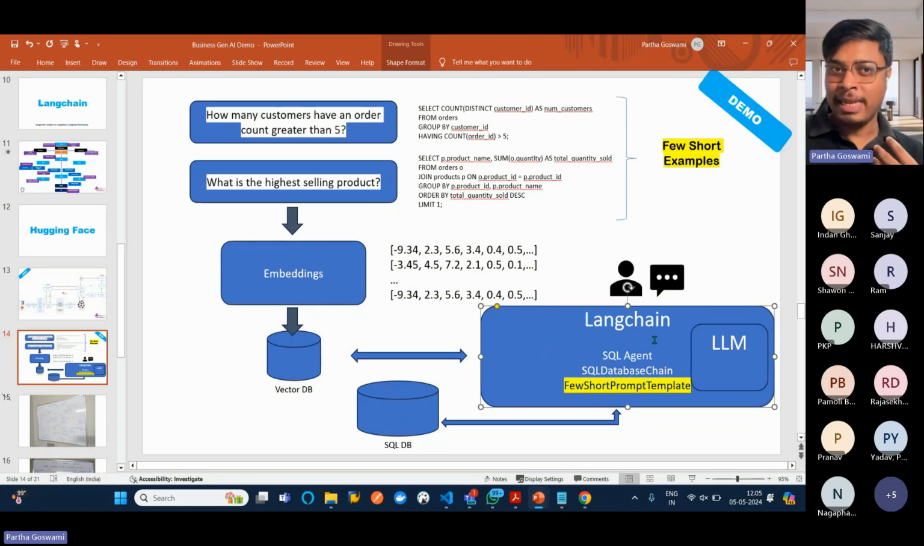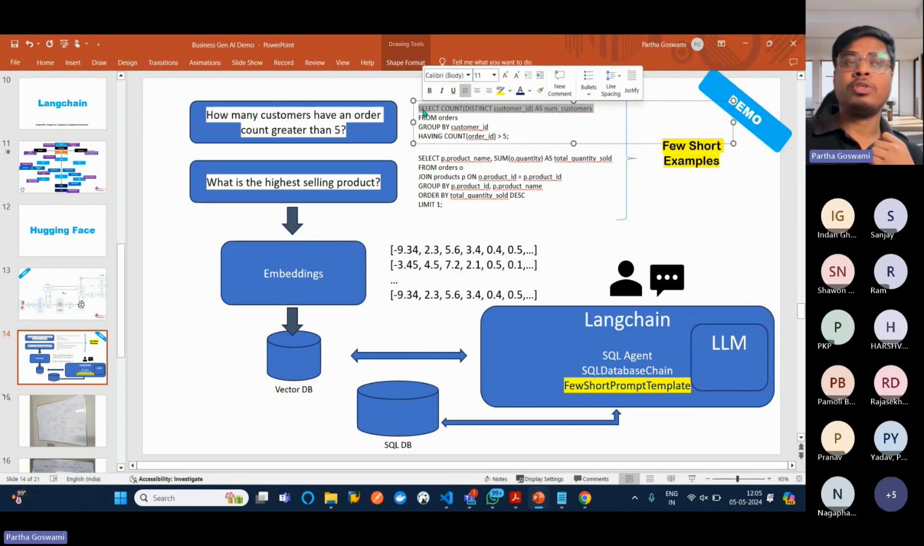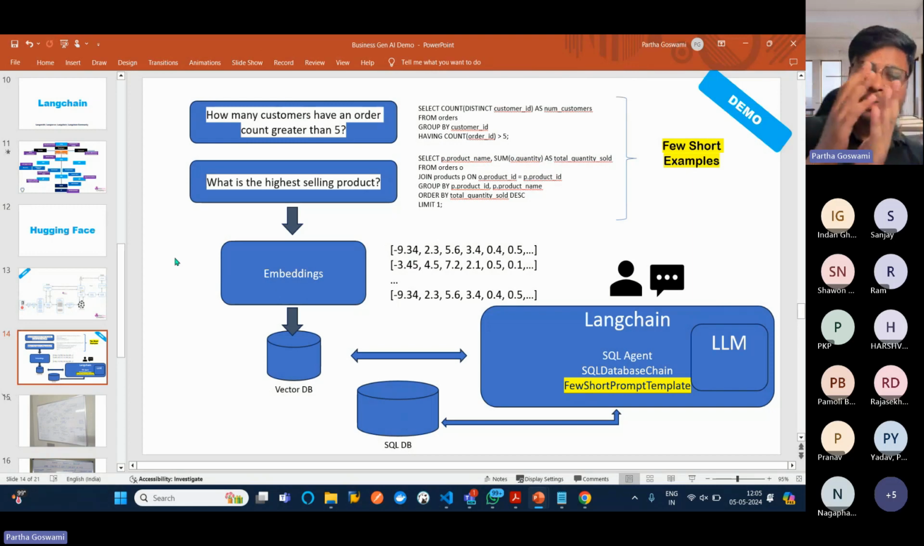It will hit LangChain and the SQL agent with the help of the LLM. It will try to generate the query. Also, it will check whether there is any few-shot learning or not. If there is, it will try to prioritize it. This learning will influence the result.